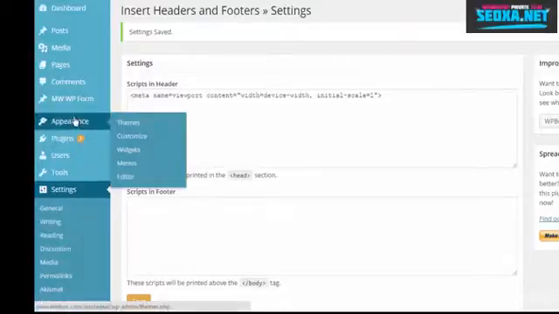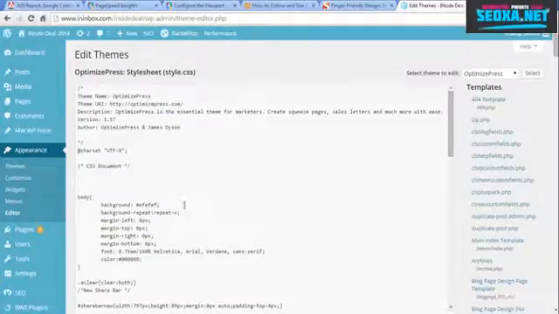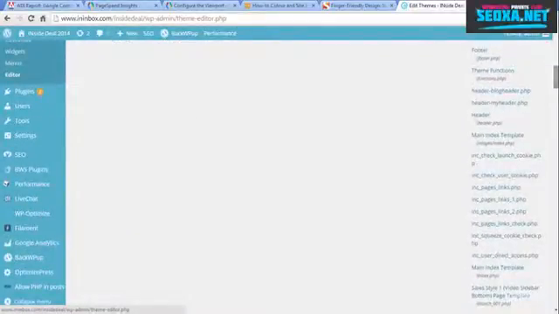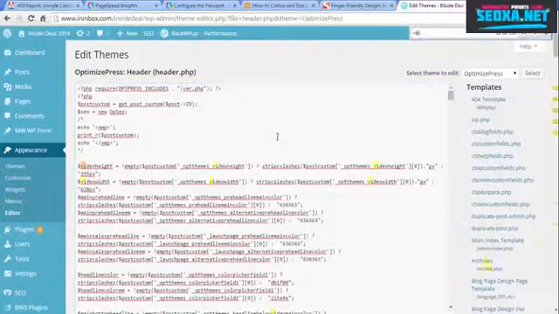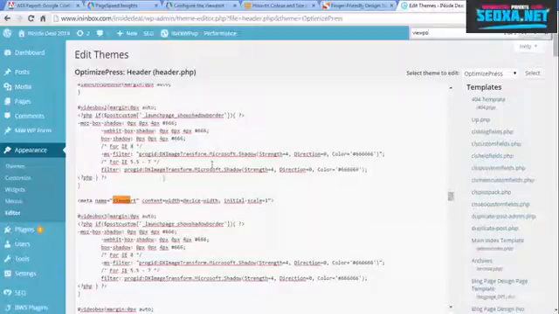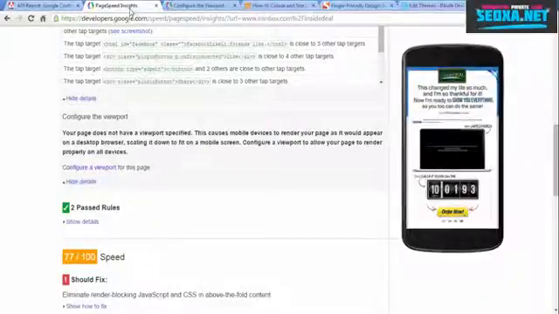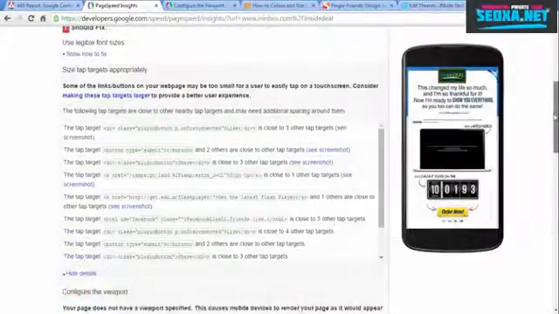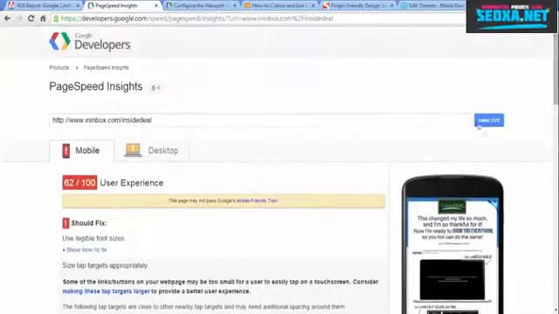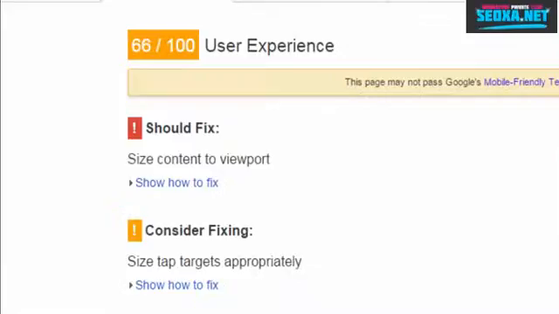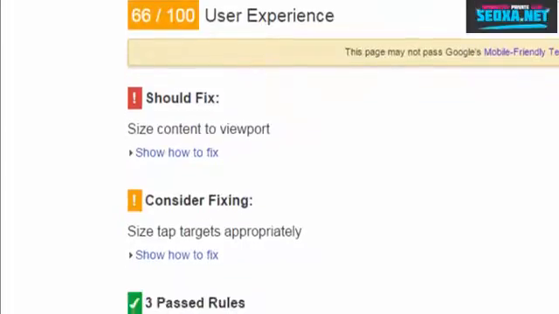So if you want to see what it looks like manually, go to Appearance on the left side, and then down to Editor, like I was talking about a little bit earlier. And then if you scroll down, you'll see this header.php file, and you just do the Control F function, the find function, and then you type in viewport, and you can see it's already inserted in there for you. So if we go back to our PageSpeed Insights and we click Analyze again, we had a 62%, and now we have a 66%, and as you can see, the configure viewport is now gone.